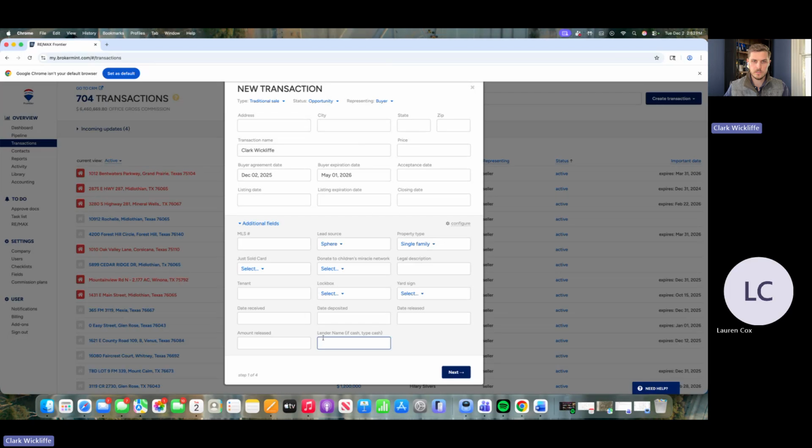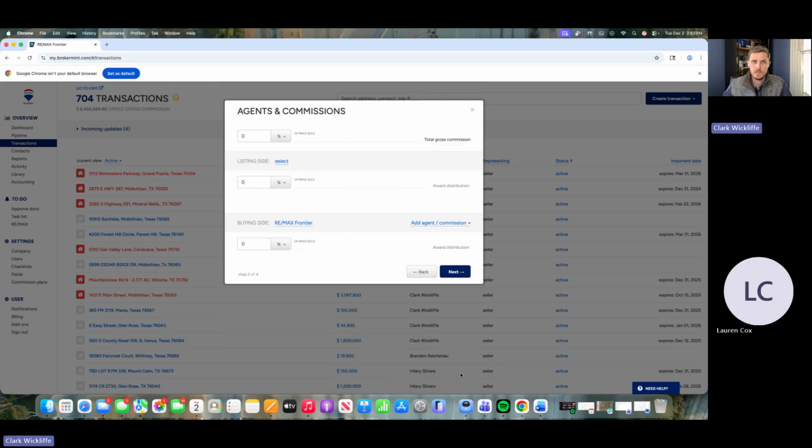You can also list the lender down here. This is important just to see where you've been sending business to, if you're ever curious what lender you're doing a lot of business with, to try to build on that relationship. But after you fill out anything that's in red, you can hit next.